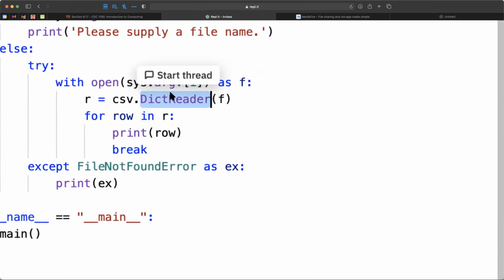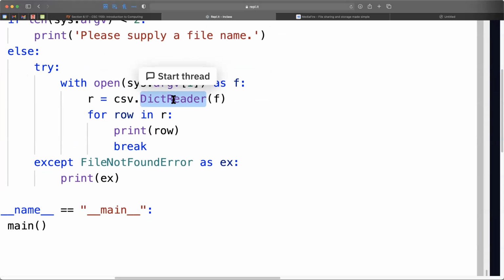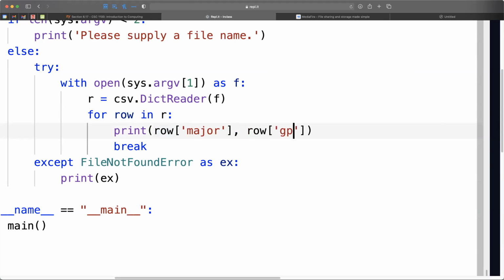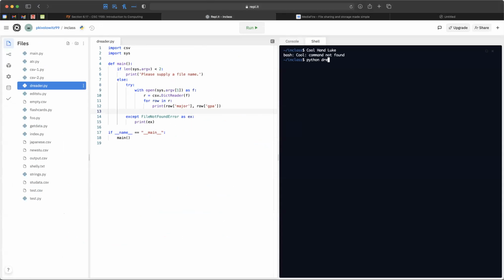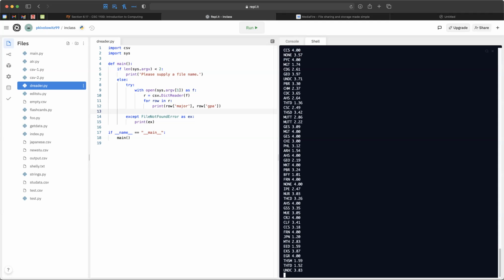So using DictReader, it will eat the first line and use that first line as the keys for a dictionary. And thereafter, instead of row in r returning a list, it'll return a dictionary. So for example, I could say, show me the major and then show me the GPA. And now I don't have to know how the columns are indexed. I have eliminated that break, so now it will print the entire file. Let's try that. Okay, so there is an entire file full of majors and GPAs.